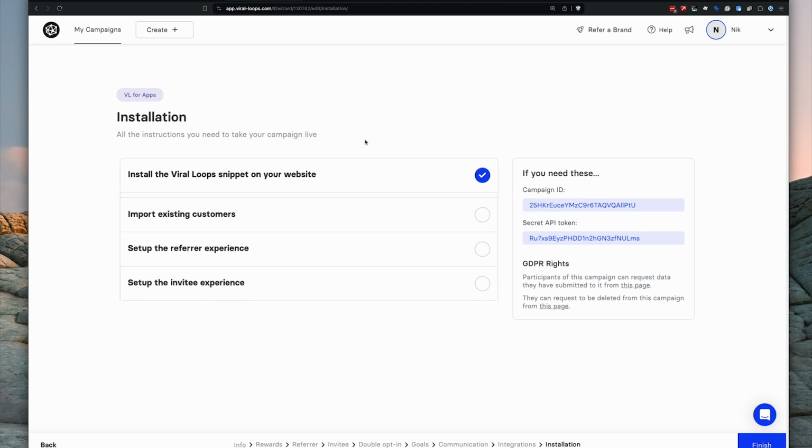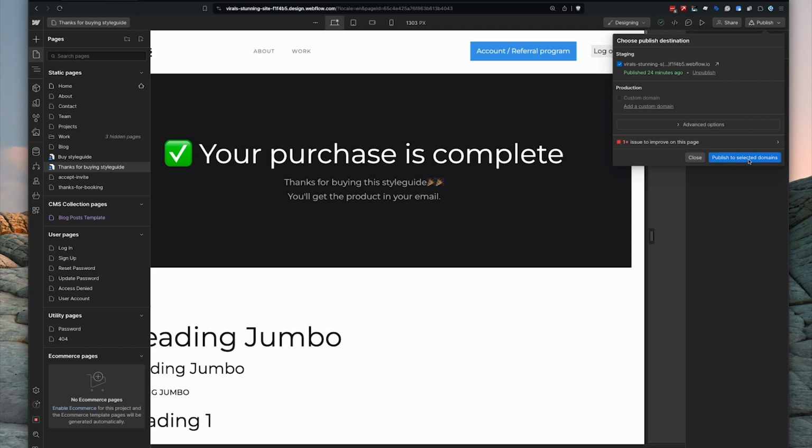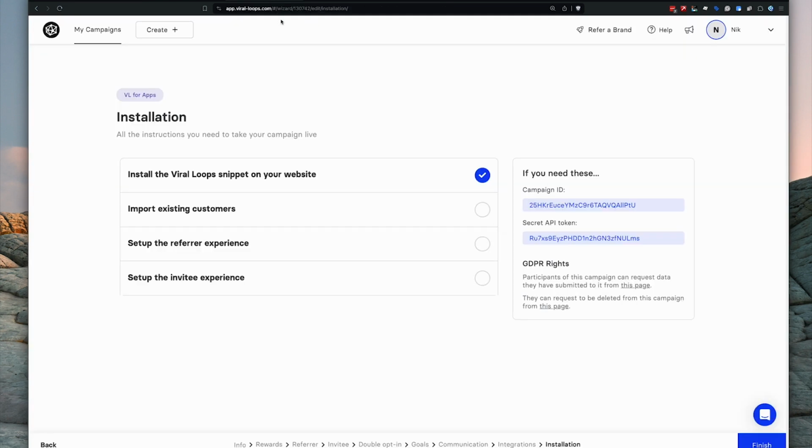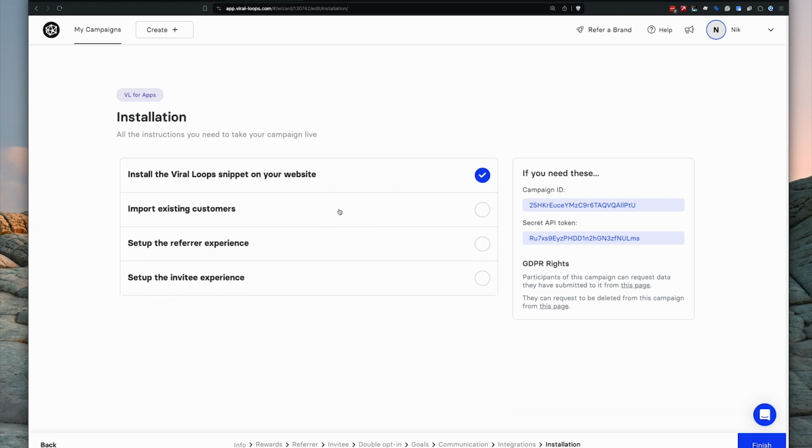Then we can simply click check and it is good practice to publish our website already so ViralLoops can already connect and see that the snippet has been installed on your website. The second option is to import your existing participants, but we're going to skip this for this tutorial.